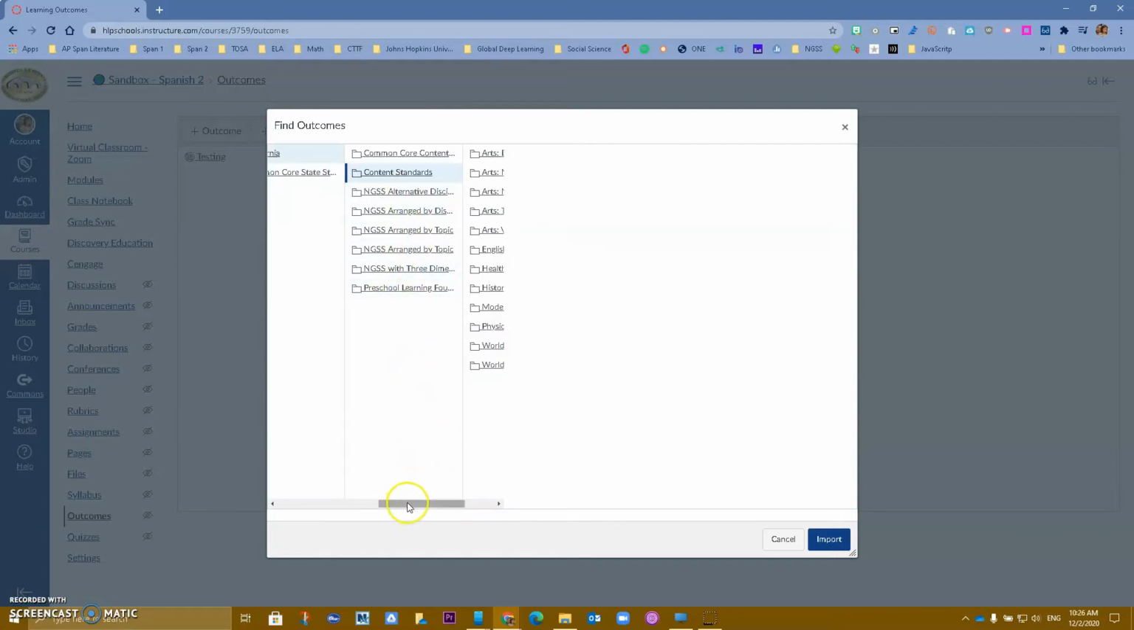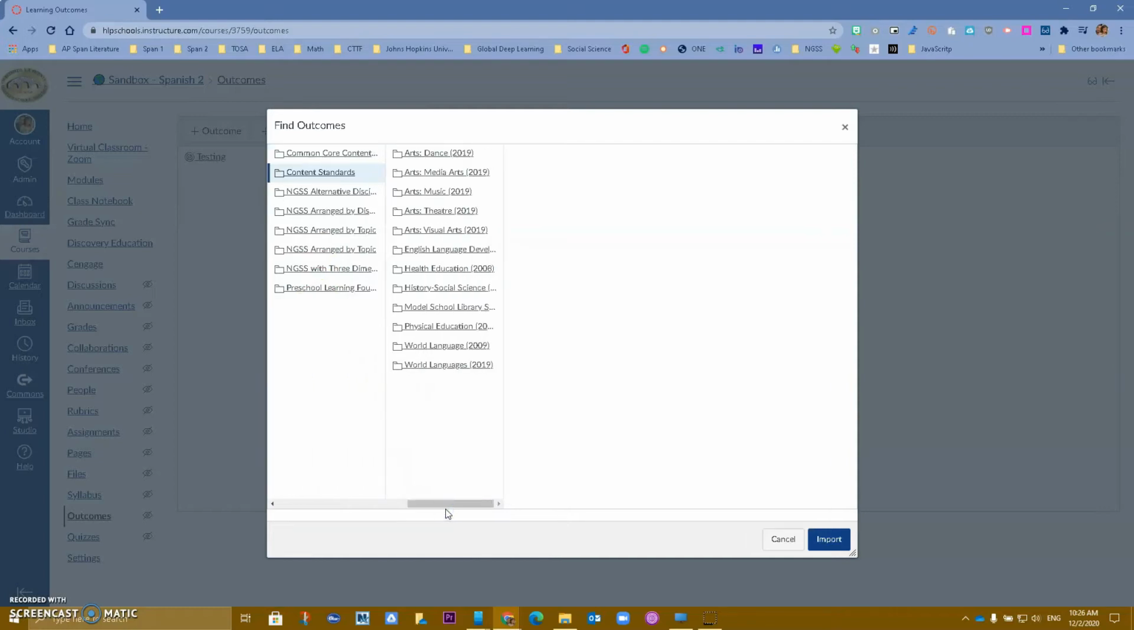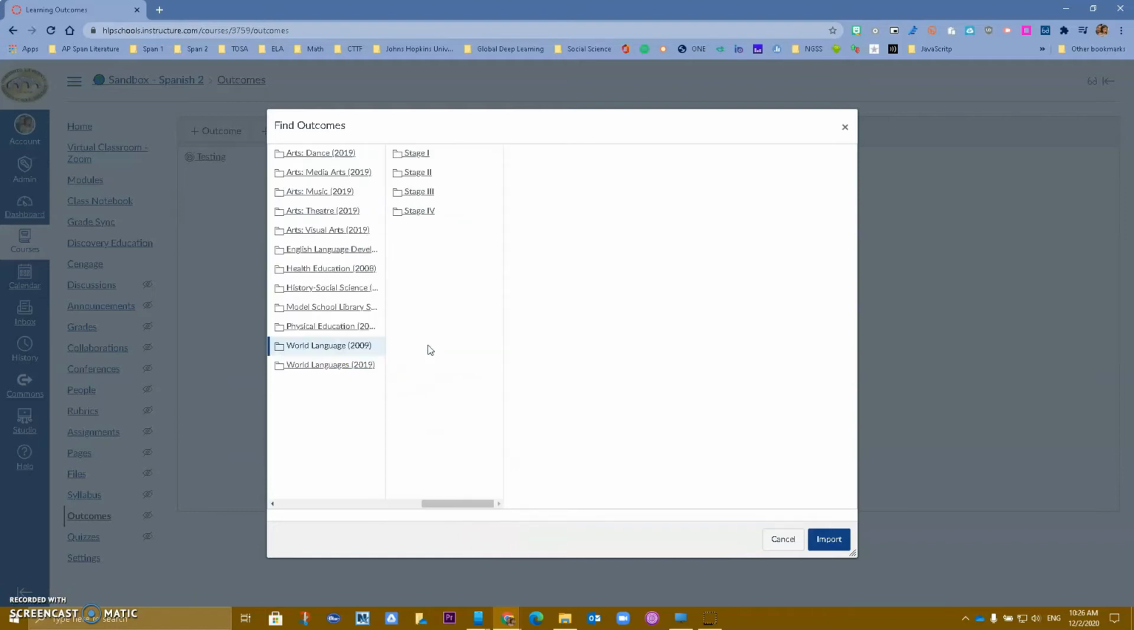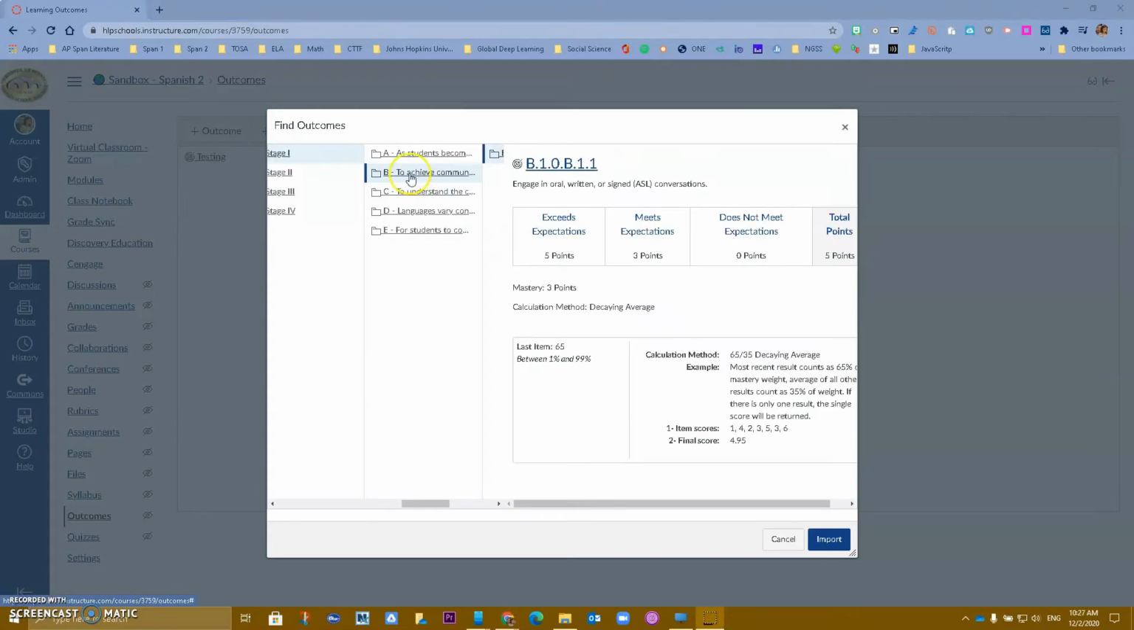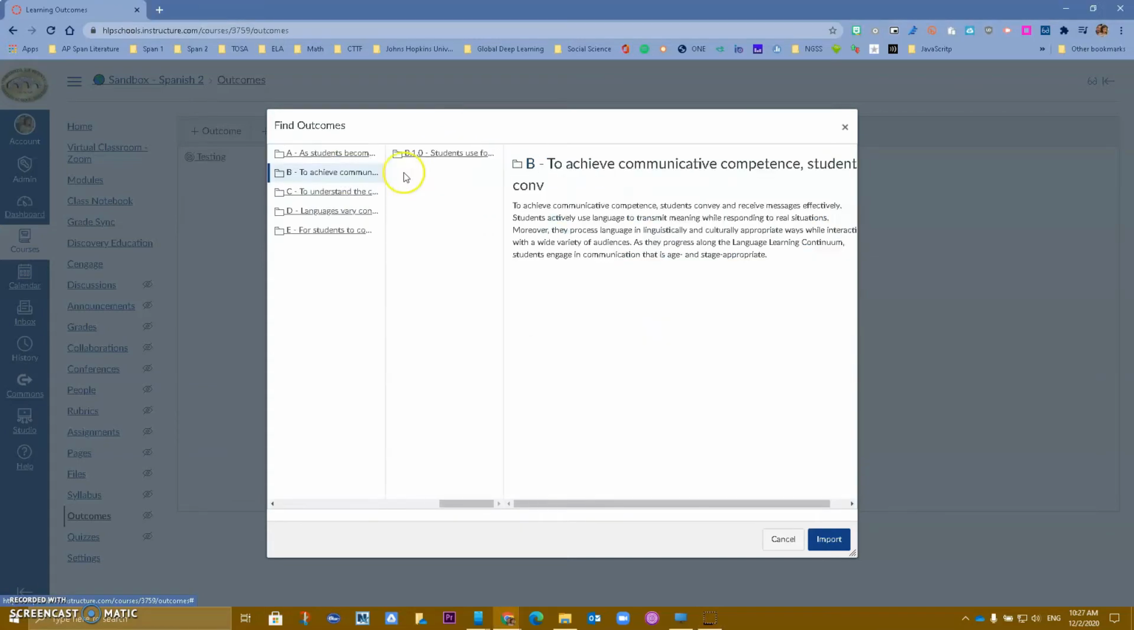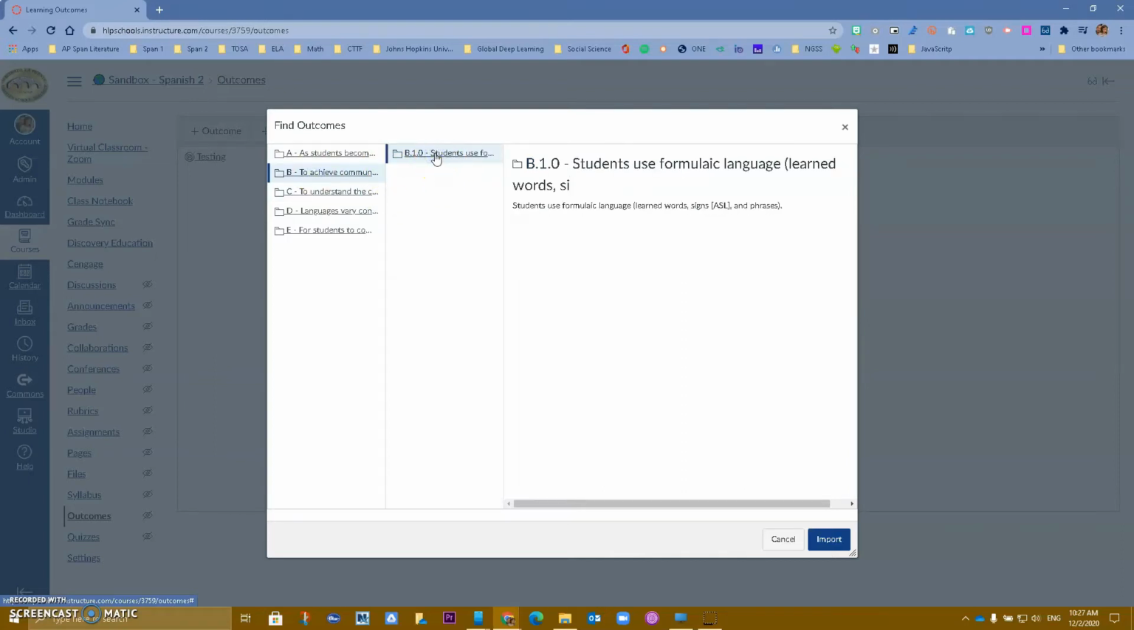Because I'm a Spanish teacher, I'm going to use the world languages one, but it will be the same thing in essence when you decide to use this. So let me go to world languages 2009. I'm going to go to stage 1, and in here I have a couple of outcomes that I can use. I'm going to use this B1 communication. When I go in there, you're going to notice that I have a couple of options right here, and then students use language to communicate.